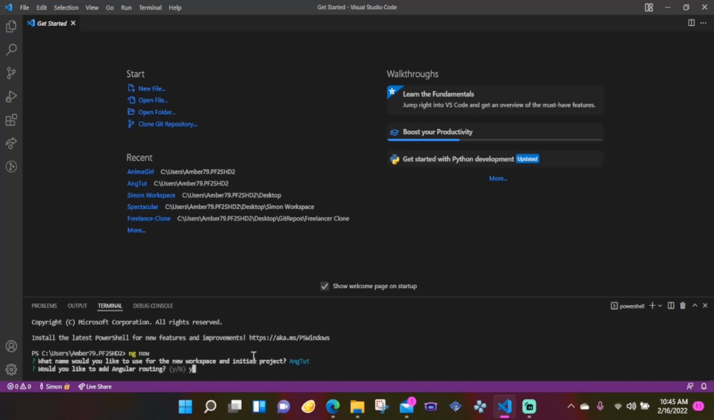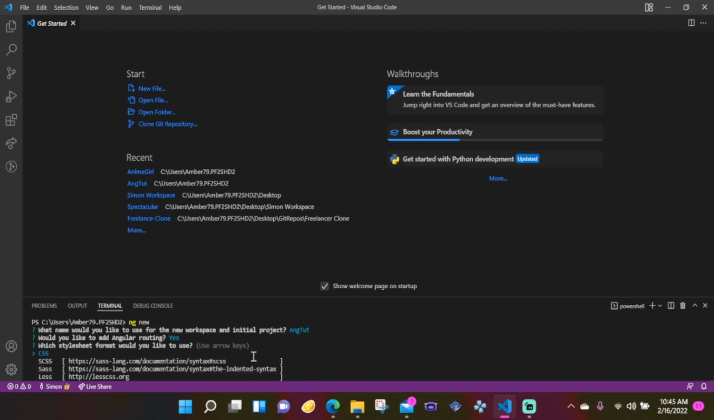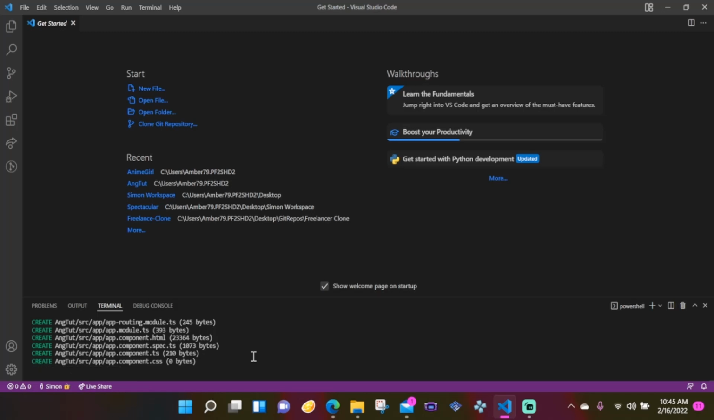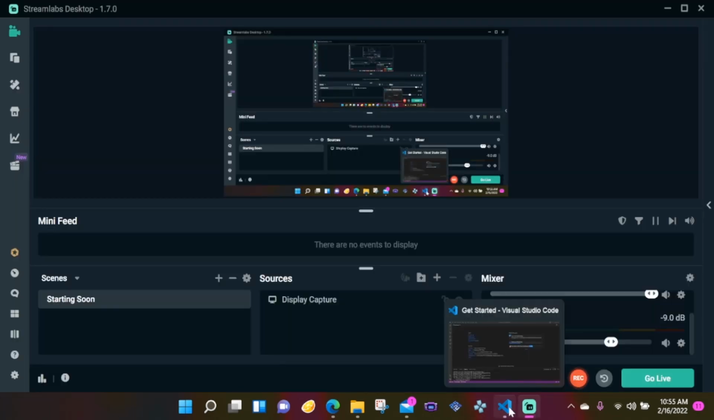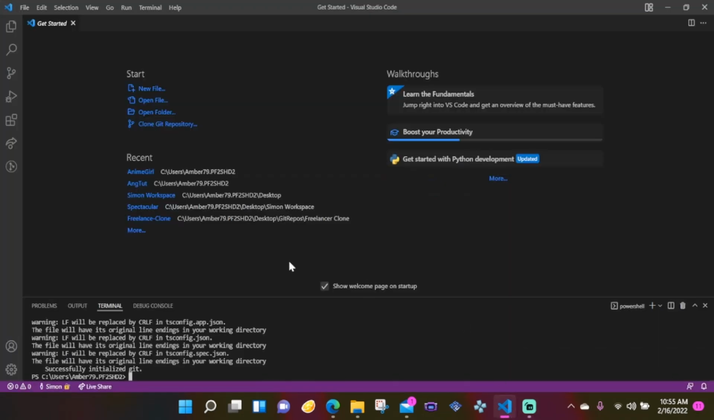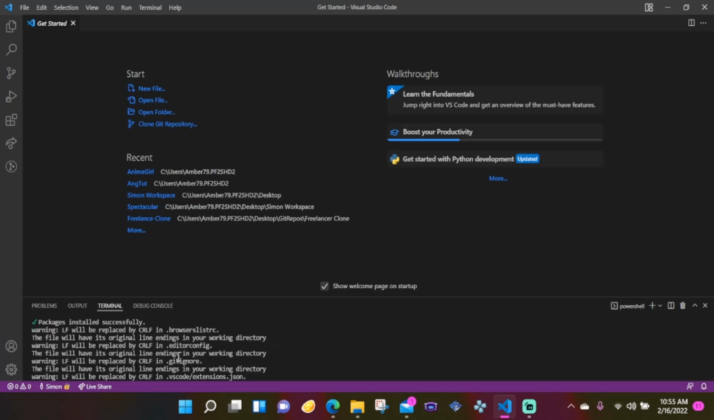We will definitely add routing. We'll be sticking with CSS. I don't use these others. And now it's going to be installing the packages through npm. It's going to take a bit. Alright, so we've successfully created the new project.